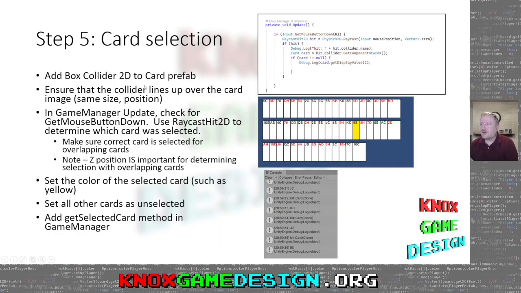Card selection. I think this was one of the hardest parts of it. If you can get the card selection working correctly, that was the hardest part right there. So basically what I did is in the update method of the game manager, have an Input.GetMouseButtonDown, pass in 0, which means the left mouse button was clicked, do a Raycast Hit 2D to get a hit object. You're going to do Physics2D.Raycast. You want to pass in the input mouse position. And if you're doing a 2D raycast, it raycasts on the 2D plane. So we just want to know where the user clicks, so we're going to pass in Vector2.zero.